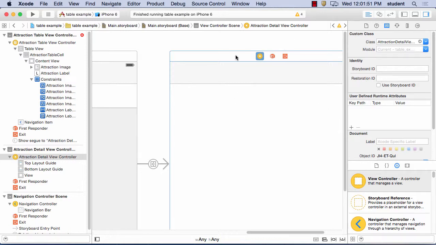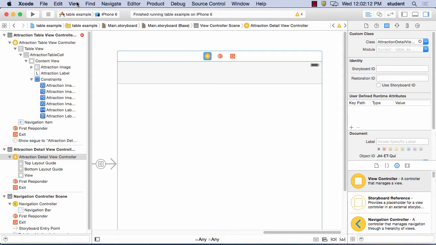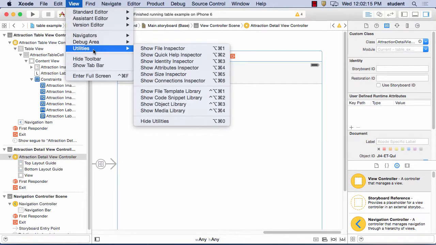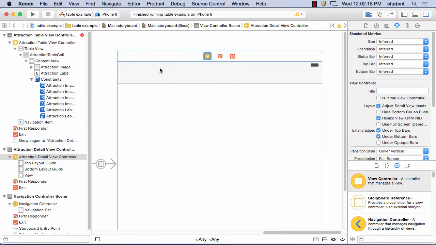Once you have it over here, I'm going to click over here in this window, making sure this is blue. And I'm going to go to the attributes, okay? You can get to the attributes by going under View, Utilities, Show Attributes Inspector. And you want to change the name here to Show Attractions Details.